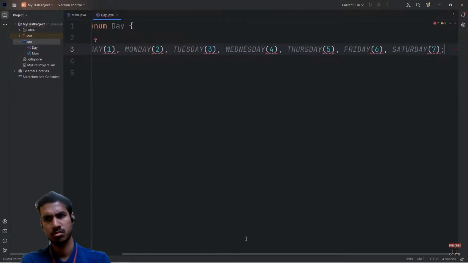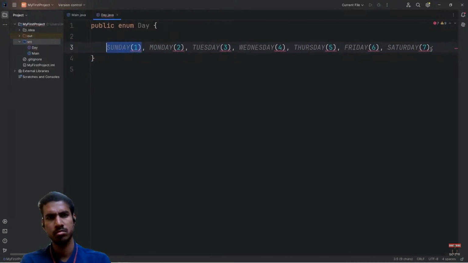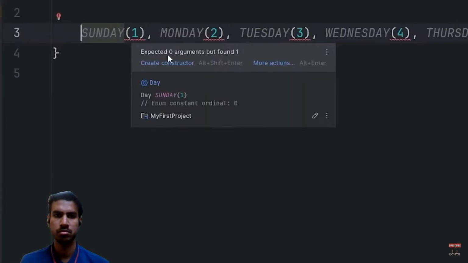And all these constants with a semicolon. All right, we have our enum constants. They have values 1 through 7. We're receiving some warnings here. Expected 0 arguments, but 1 found.